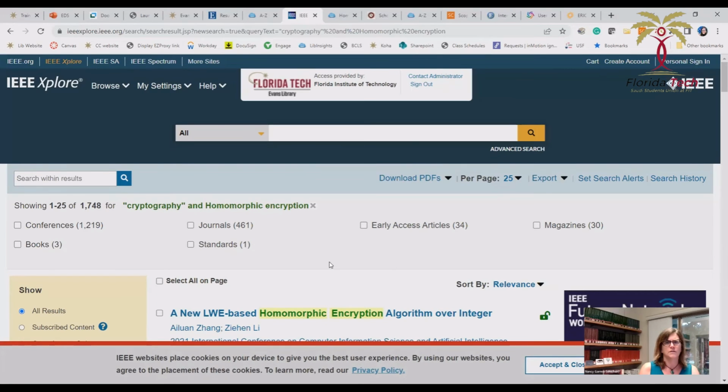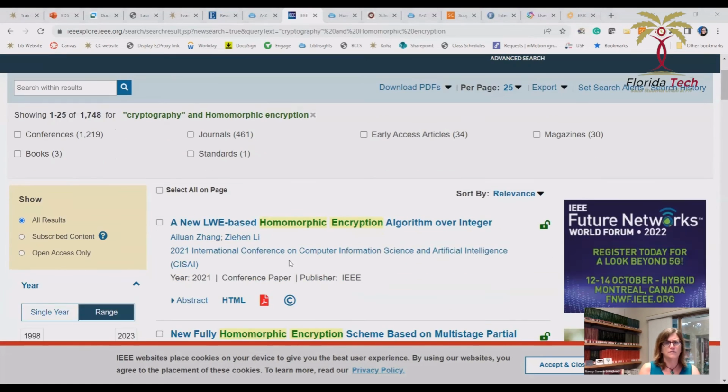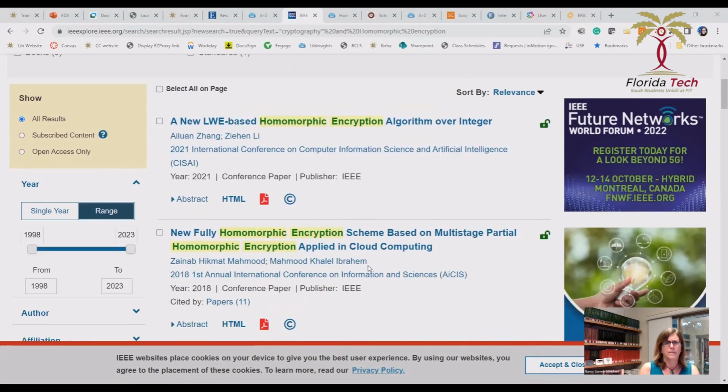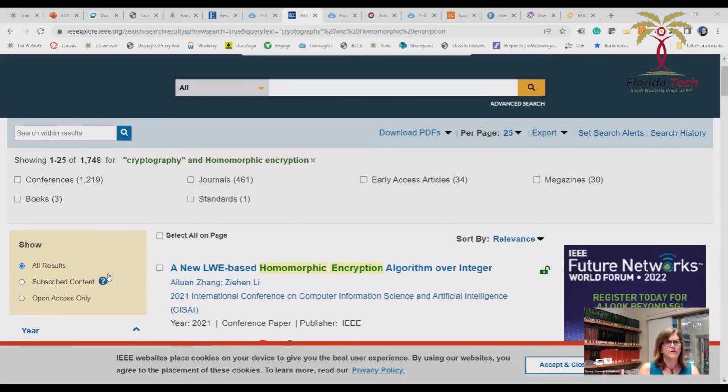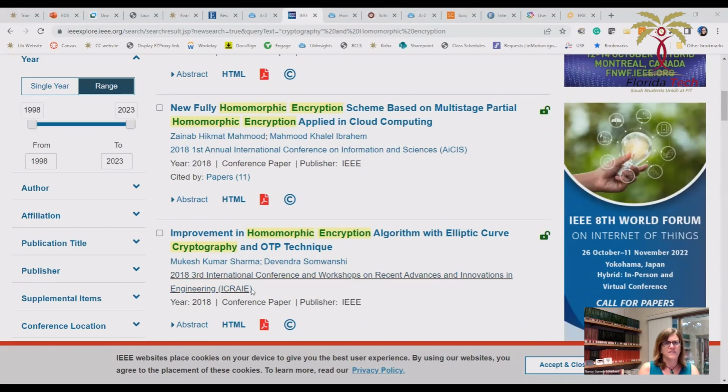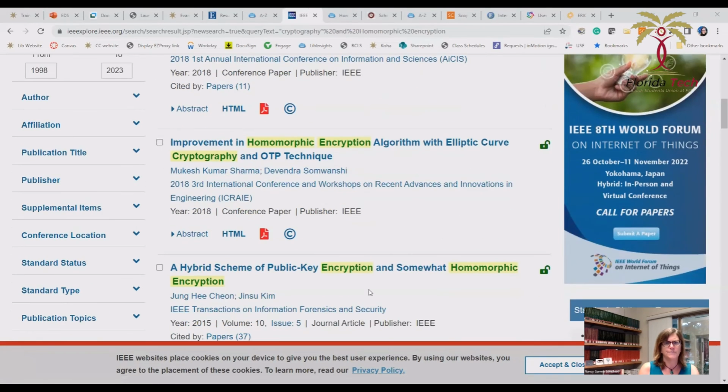Nice search. So you'll see here, there's 1700 journals, early access, all results. Again, lots of conference papers, which are certainly, if we put in peer review, those are certainly usable, because it looks like that's kind of how they publish all the newest works in computer science.